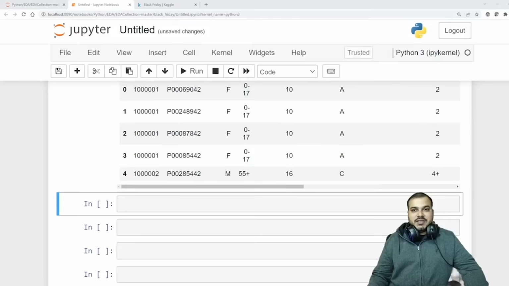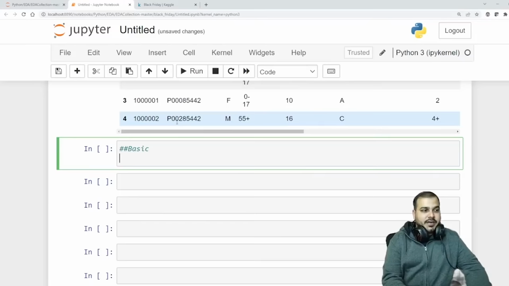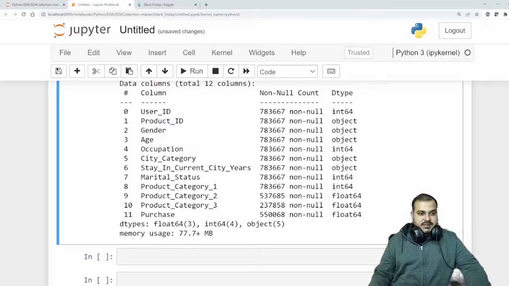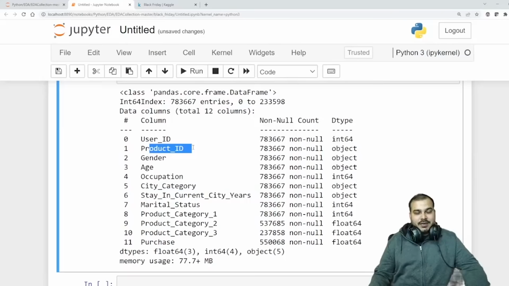Now let's go to the next step, everybody. The basic code that we have seen already is df.info. We can check this one to understand how many different types of features are here. Obviously int is there, object is there, int, object, float. When you see product ID, it will be a combination of both integers and other values, so it is basically an object.